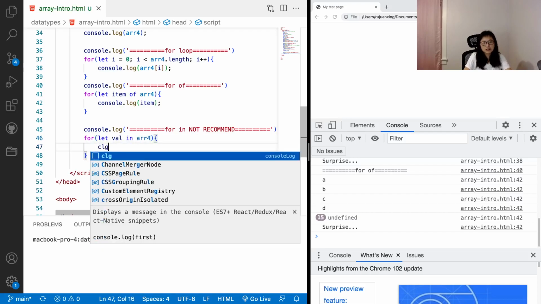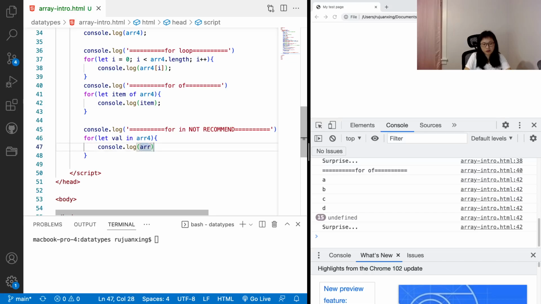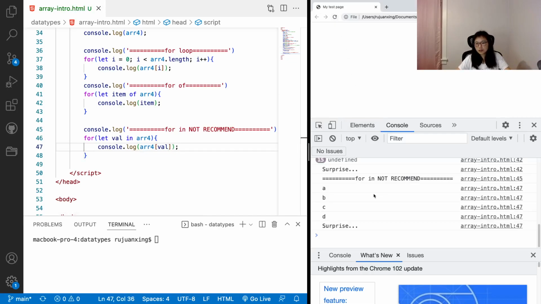Okay, and CLG ARR4, and then VAL. Let's take a look at, I hope I remember correctly. Okay, for in, not recommended. But it does have some difference here. We will have A, B, C, D, because of this value here, VAL.